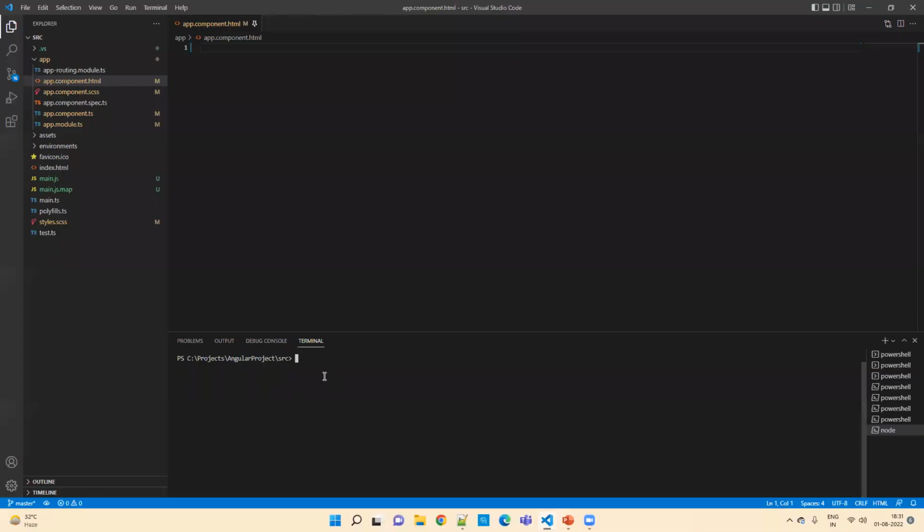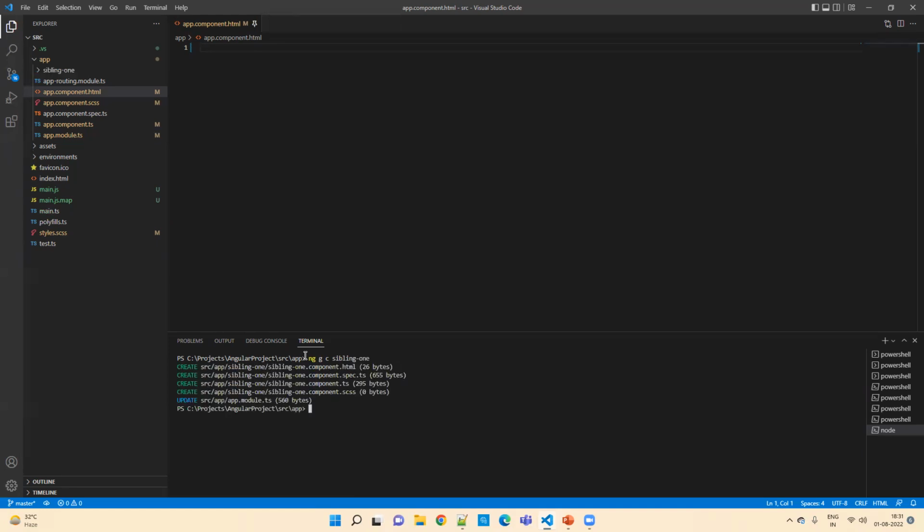Let's move to the practical part. Here I have created one Angular application. First I will navigate to app. Then in this folder I will run ng generate component sibling-one. Sorry, spelling mistake. ng generate component sibling-one. Okay, our sibling one component gets created.